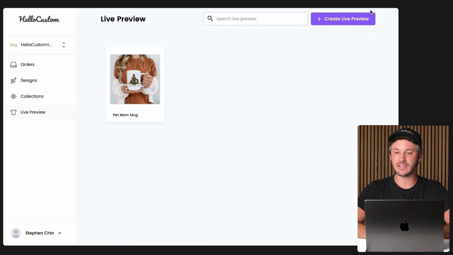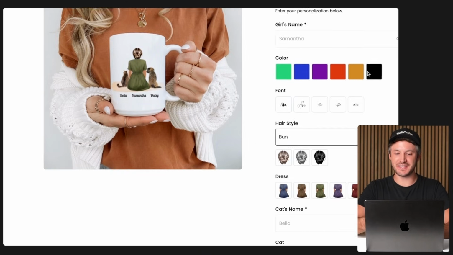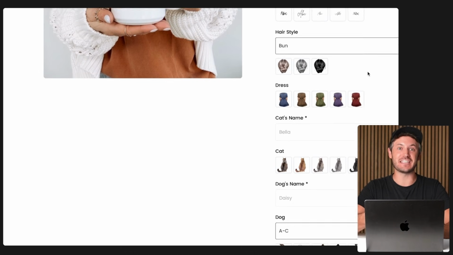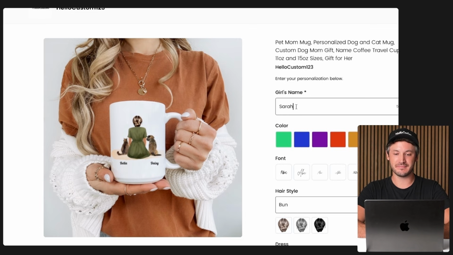So I'm gonna go ahead and open that link right here, which will then take them to this live preview page right here. I mean, check this thing out. This is way better than that text box over on Etsy. All right, well, this is a live preview, so let's go ahead and personalize the design. For the name, let's go ahead and try Sarah.